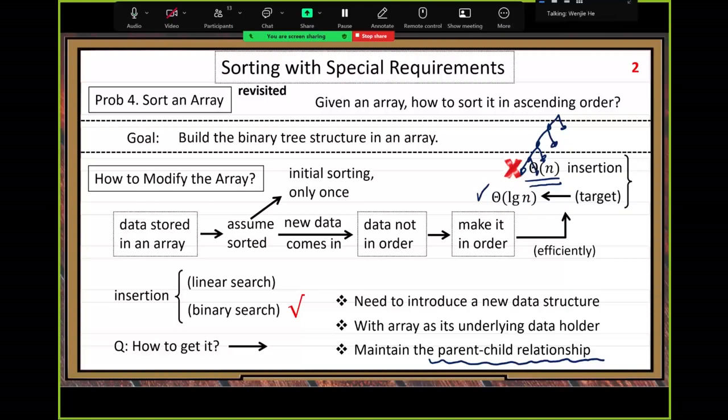So these 3 possibilities. Each node, the number of child nodes may have 3 cases: 0 child nodes, 1 child node, or 2 child nodes. 0, 1, 2, 3 cases.